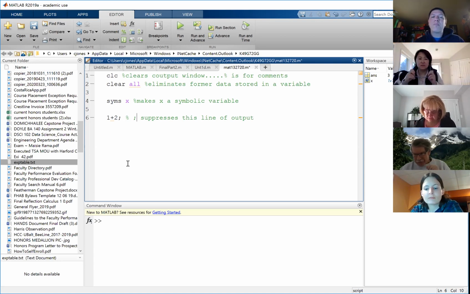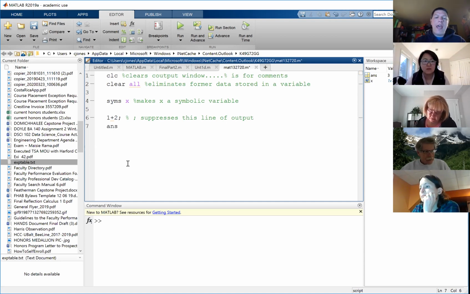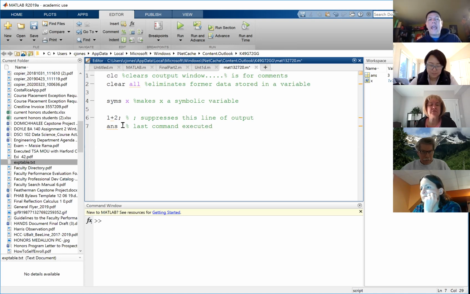One other command that's probably going to be helpful to everybody is ANS. If you use ANS, it basically is the result of the last executed command. So this is the last command executed. If I run ANS, it should be 3, right? Because 1 plus 2 is 3. And then 3 is stored in ANS. So if I run it, there it goes. ANS is equal to 3.